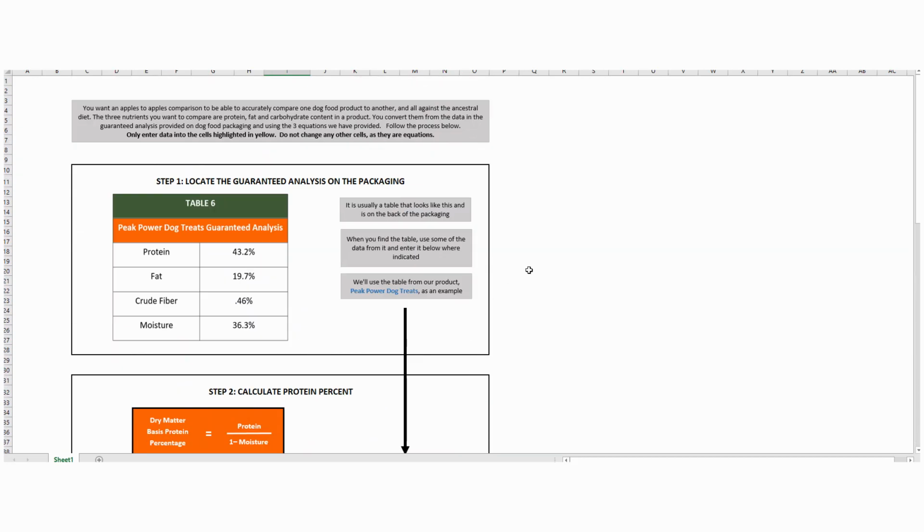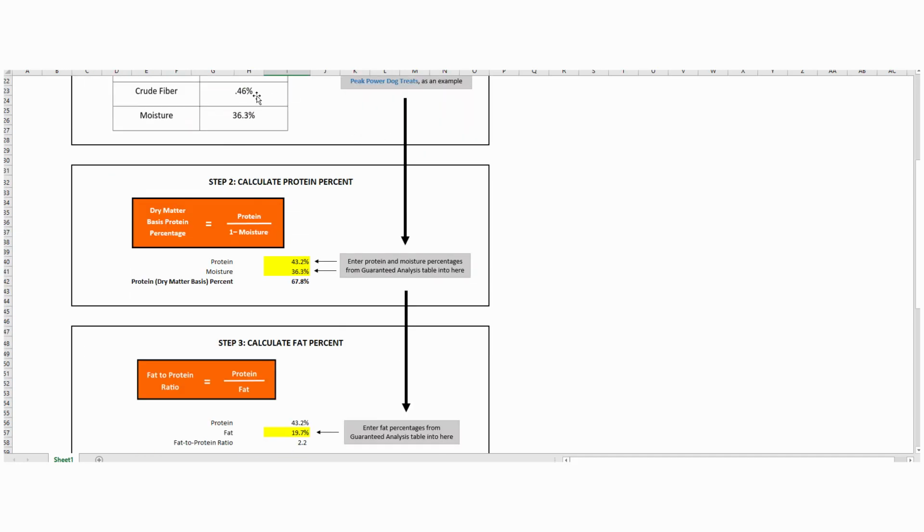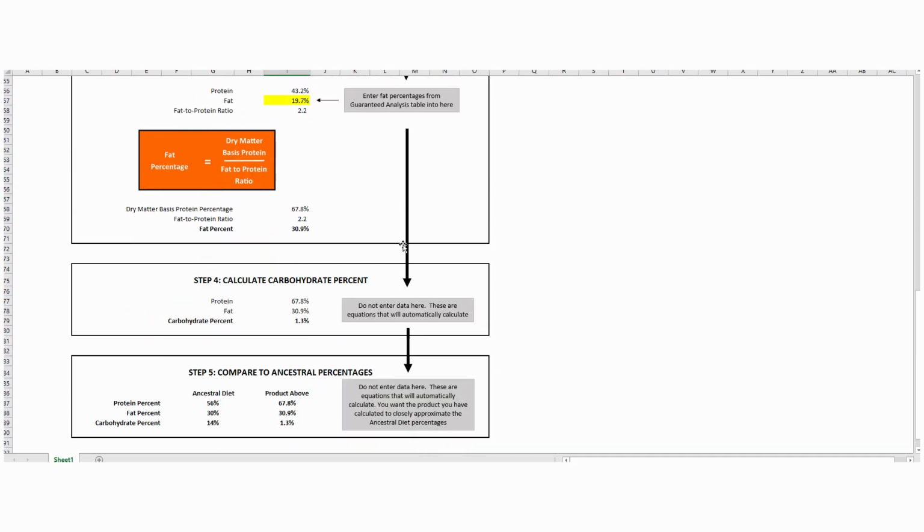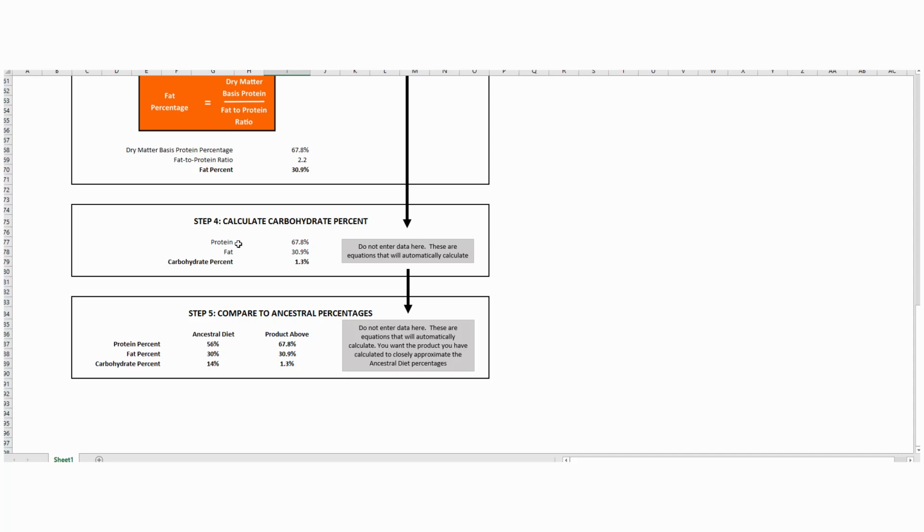Now this spreadsheet is in Microsoft Excel format. If you do not have Microsoft Excel, which you have to purchase, you can easily open this spreadsheet in the free Google Sheets application. All you need is a free Gmail account, and then you can access Google Sheets. When you open this, it will look exactly in Google Sheets as it does here. It will have all the right color cells and the right flow, and just as here, you just enter this data into these yellow cells to derive your protein, fat, and carbohydrate percentages.